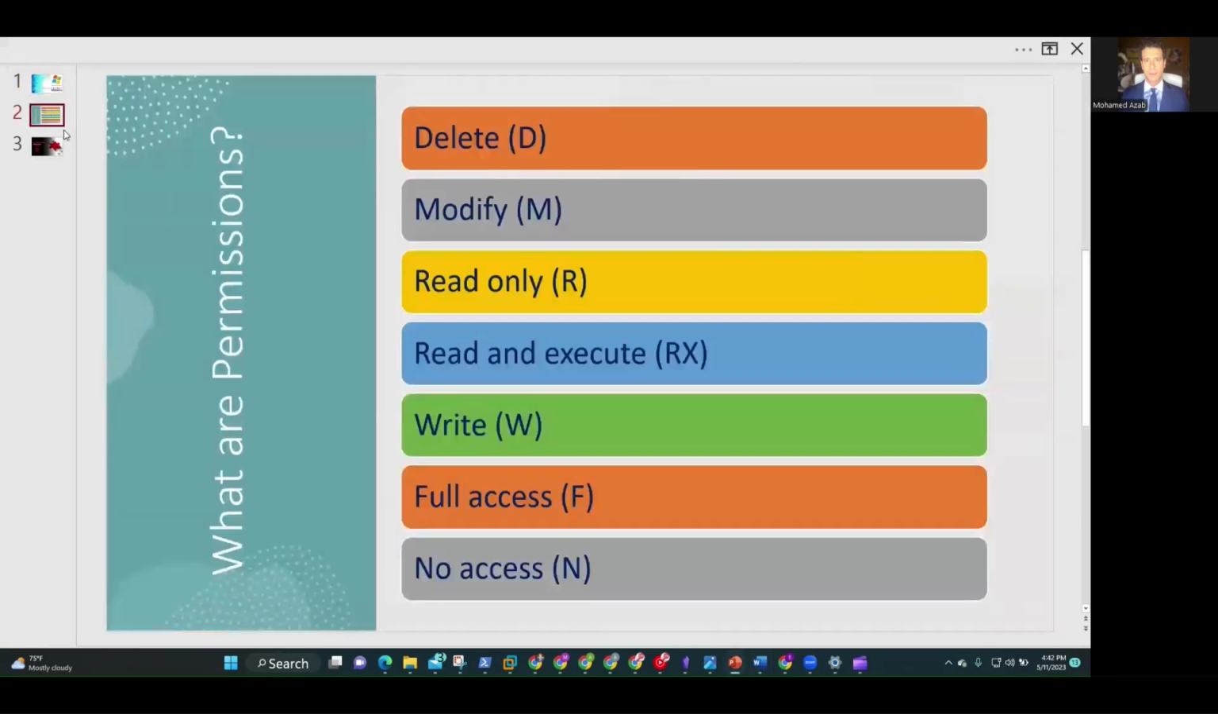Well, what are permissions? Permissions are the security settings that determine what actions a user can perform on a file or a folder. Permissions are typically used to control access to resources and to ensure that sensitive data and system settings remain secure. Perfect. What kind of actions can a user perform on a file or a folder?